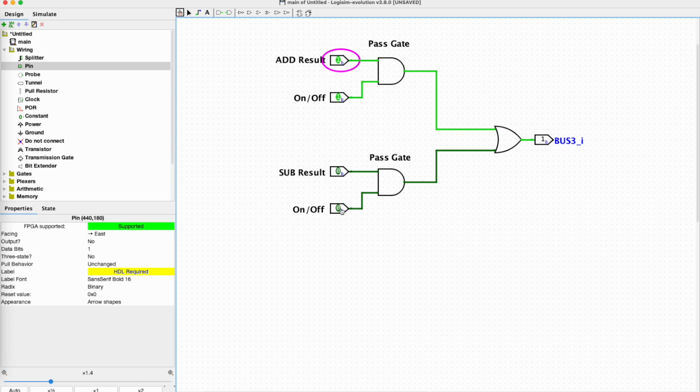Now, that relies on all of the other operations being shut off, because if the result of the add is a 0 and they happen to turn on add and subtract at the same time, the subtract could override it.